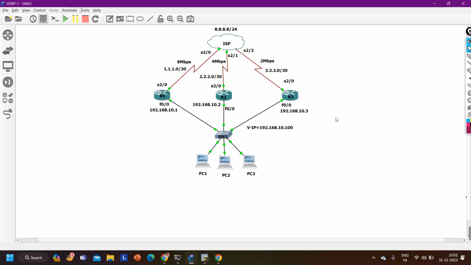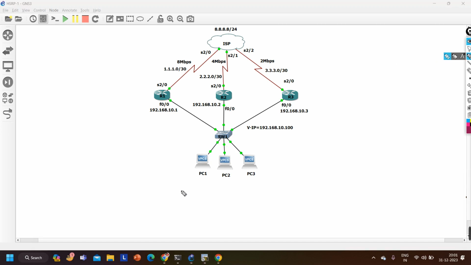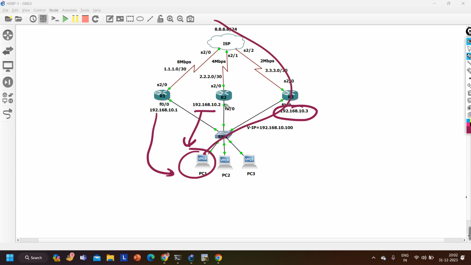So as you know, on PC number 1, let's say if I define the default gateway as 192.168.10.1, right? Then PC 1 can access internet via router number 1. If I define this default gateway on PC number 1, then PC 1 will reach the internet via router number 2. If I define this IP address as default gateway on PC number 1, then definitely PC 1 will reach the internet via router number 3.